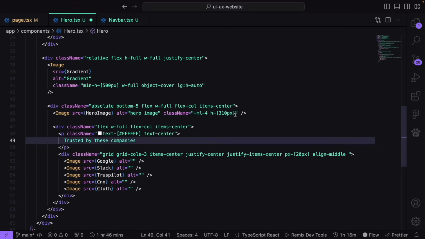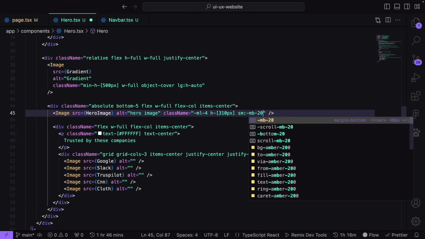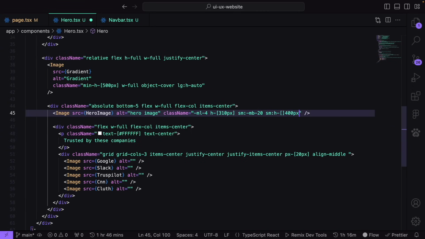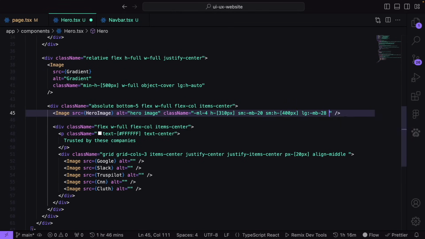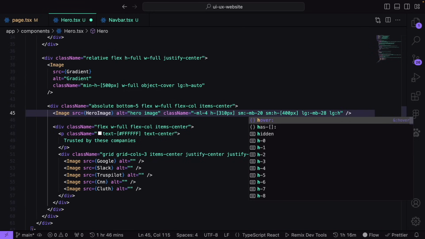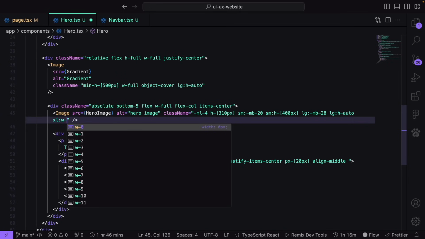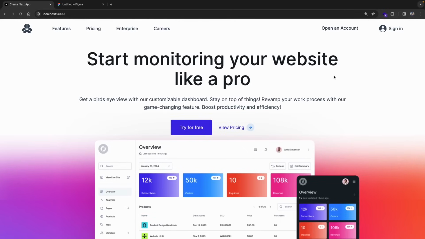So what I will do right now is, right here on smaller devices, so SM or bigger, I will give it a minus margin bottom of 20. Then I will give it on small devices again a height of 400 pixels. Then on larger devices, minus margin bottom of 28, and also let's do an LG of H, which will be auto, and XL, which will be width of, let's say, custom value of 70%. Let's see how that looks actually right now. Now this looks actually quite alright, as you see right here, still not perfect.